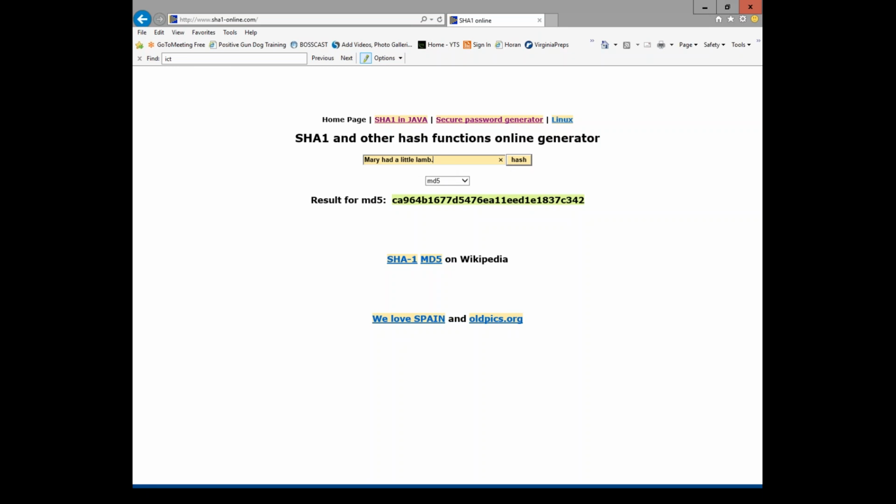So the SHA, and then we go to MD5, and we'll hash it, much shorter string. The thing that happens here is if we change anything, and I'm just going to take the period out and look at it, it ends in C342. And we do the hash again, the whole hash changes.